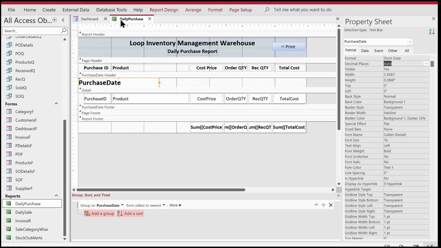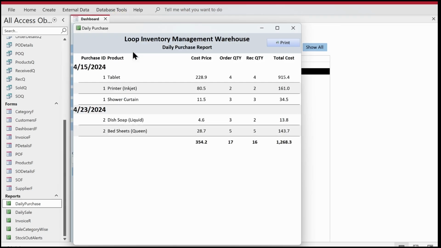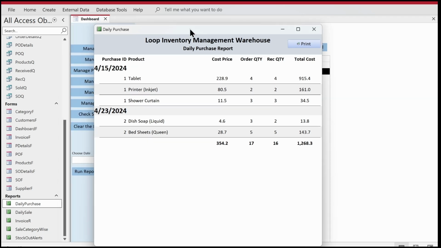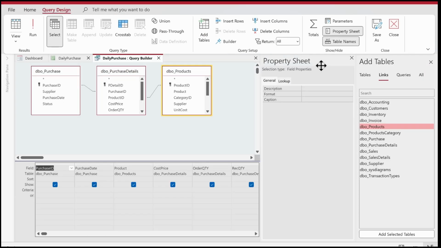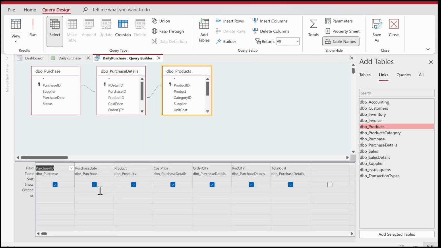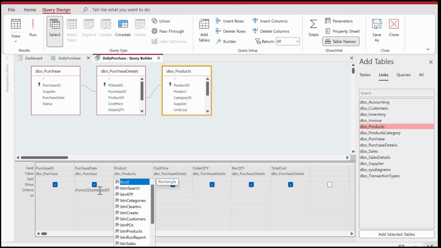All right. Now if I run the report and go to report view, and there you go. We are getting the proper format of the report. Now, let's go ahead and put a criteria so we can run the report. So we'll go to data tab, we'll go to dot dot dot, we'll close that, and we put a criteria here, and we'll say the criteria is forms, exclamation mark, dashboard, and there is a txt date field.